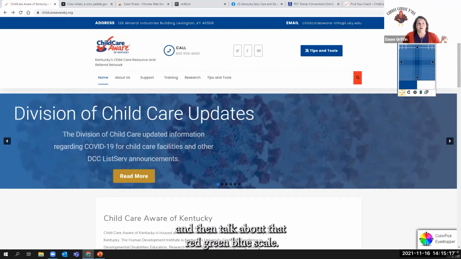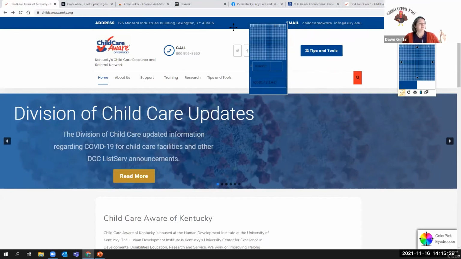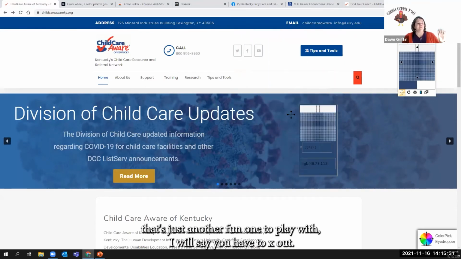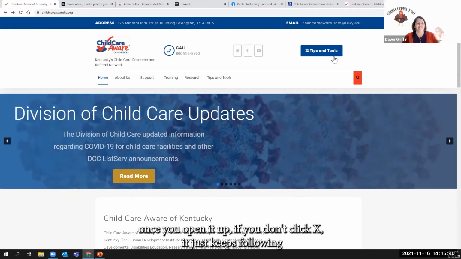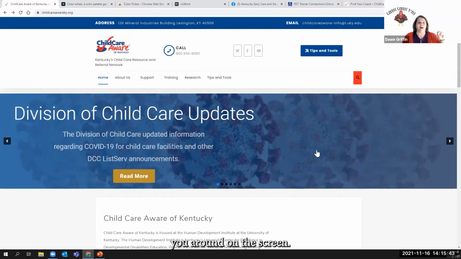And then there's that red, green, blue scale. Those are those numbers there. Most of the time when you put in numbers for colors, it gives you either of those 2 options. And that's just another fun one to play with. I will say you have to X out. It took me forever to figure that out. If you're using the color picker, once you open it up, if you don't click X, it just keeps following you around on the screen. So learn from my mistakes. Don't keep doing that and wonder why in the world it's following you around everywhere.